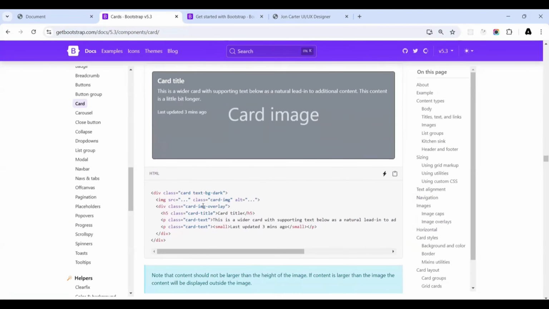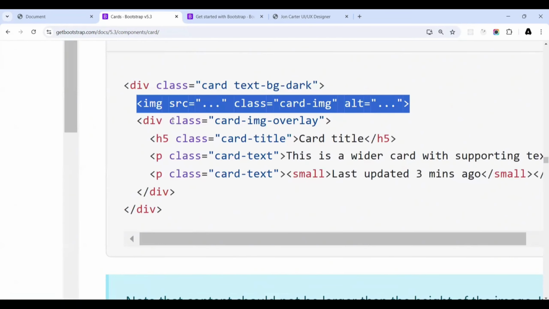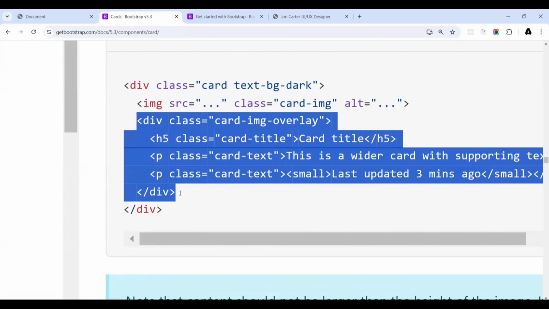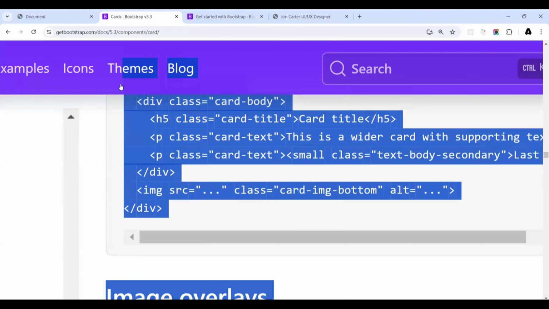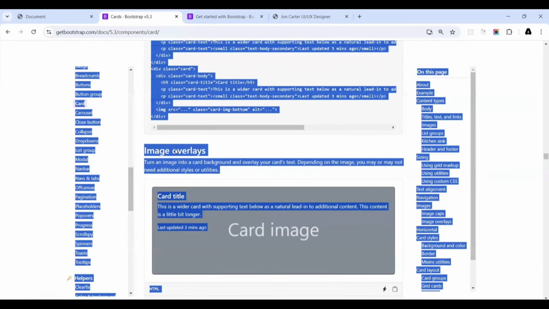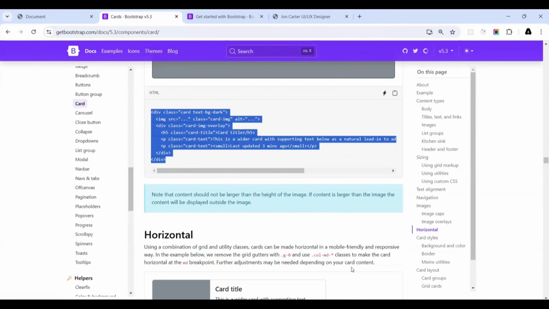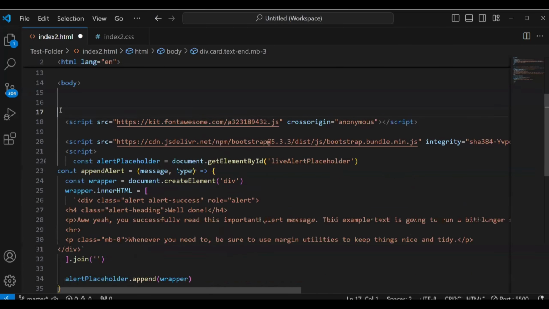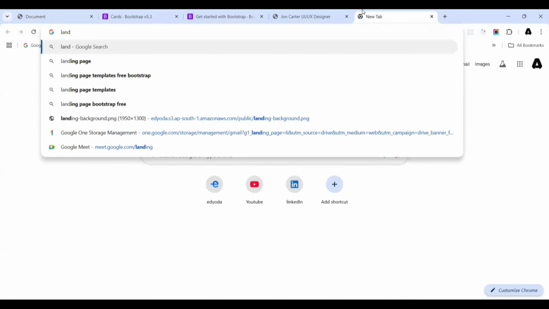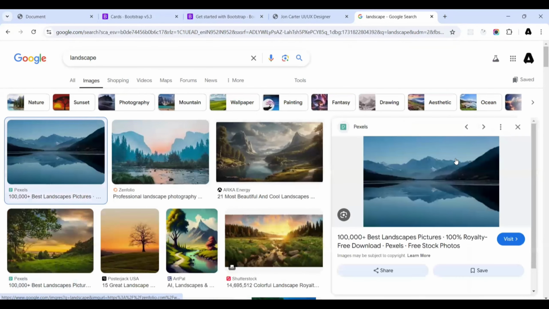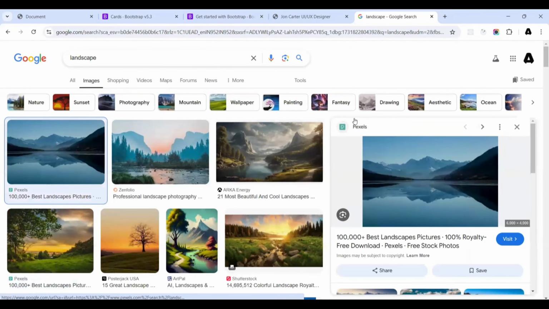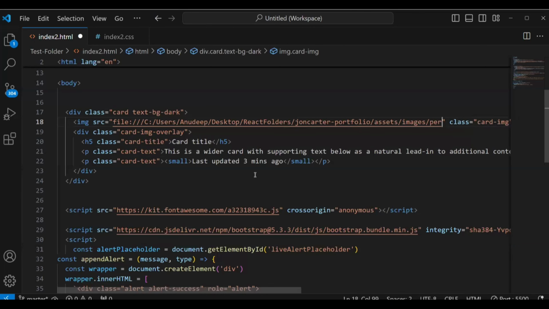Image overlays. If you want the text to come on top of the image, look at this. After the image here, you need to have one more div and you just need to give that a class name as card image overlay. See, I'm going to copy this code. I'll get the landscape. I'll get this landscape, copy image address. I'm going to paste that here.